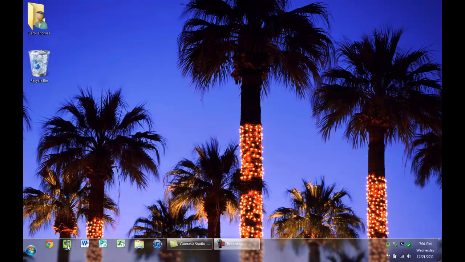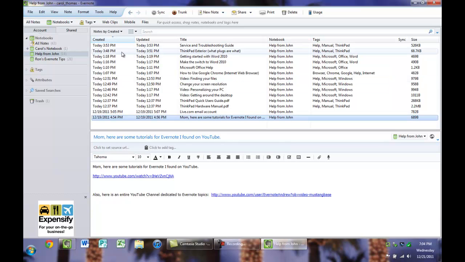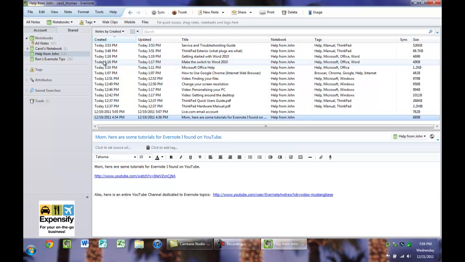So this opens Evernote. You'll notice there's a little icon right here in your little task manager, and that's just a quick way to open up Evernote. But these both do the same thing. So basically, Evernote's just a filing system and a place to store notes.